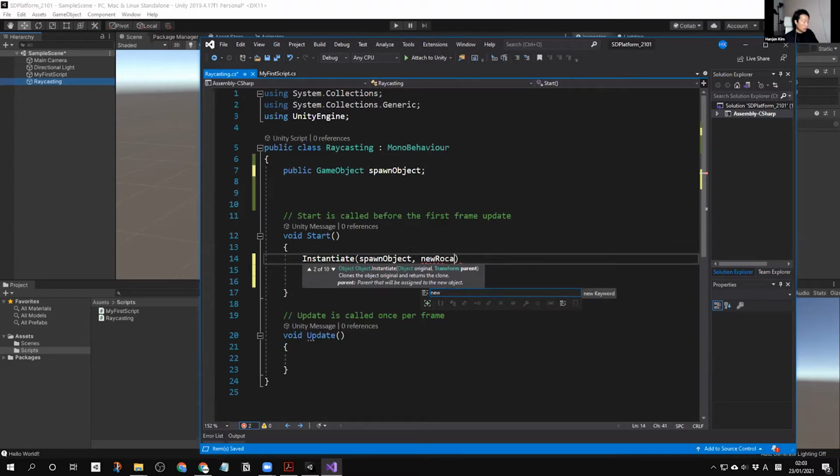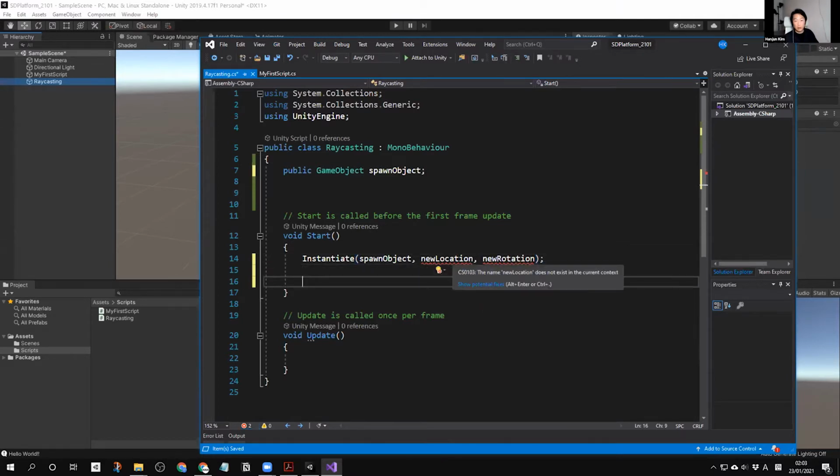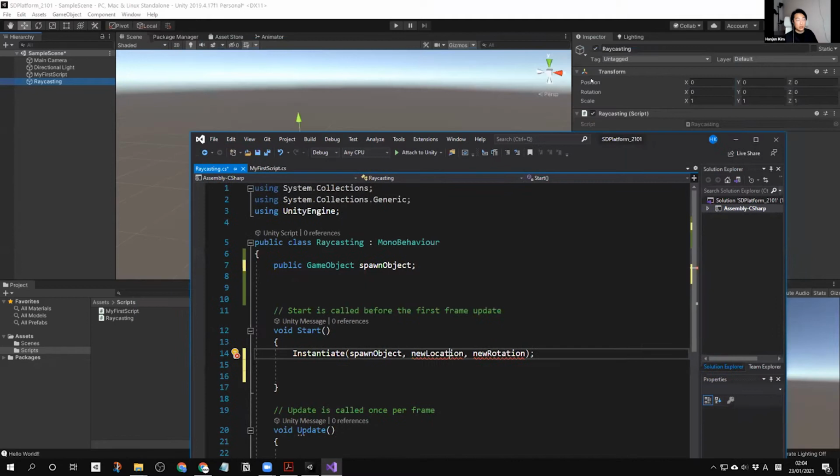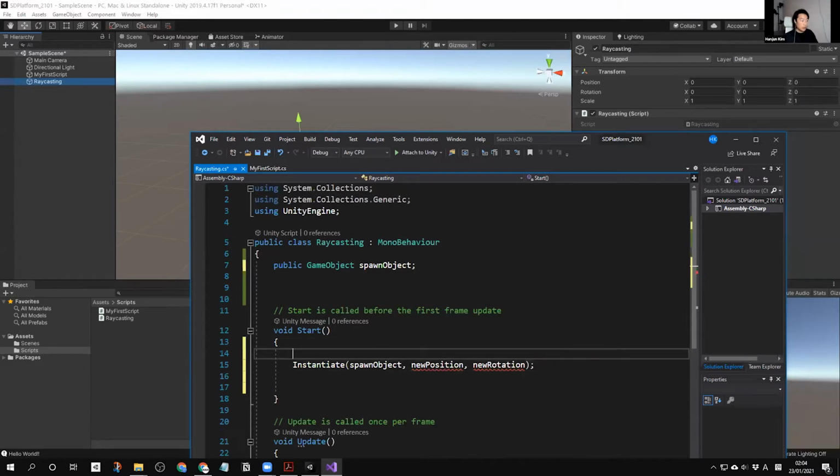new location, oops, new location and new rotation. Of course, you will see the error because we didn't define these things. So to instantiate an object, first you need a location and you need the angle. So here you need a position and you need a rotation. Well, maybe it's better to say the new position. So we need a new position and the angle of the object.